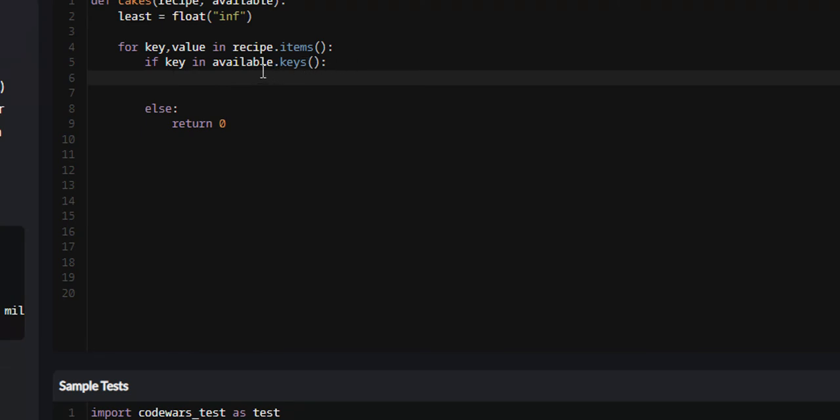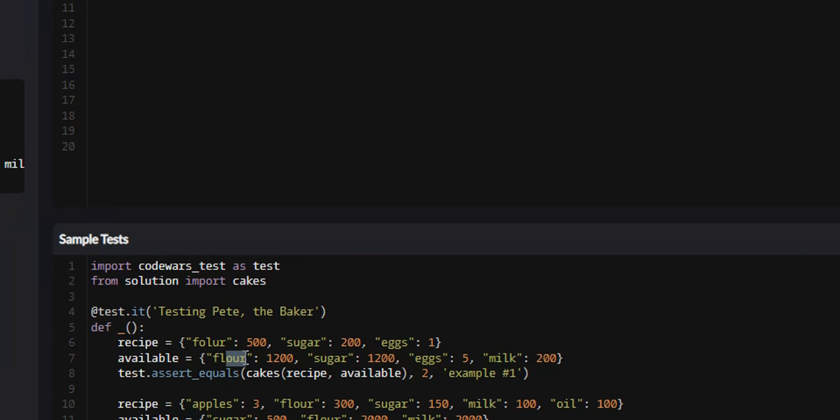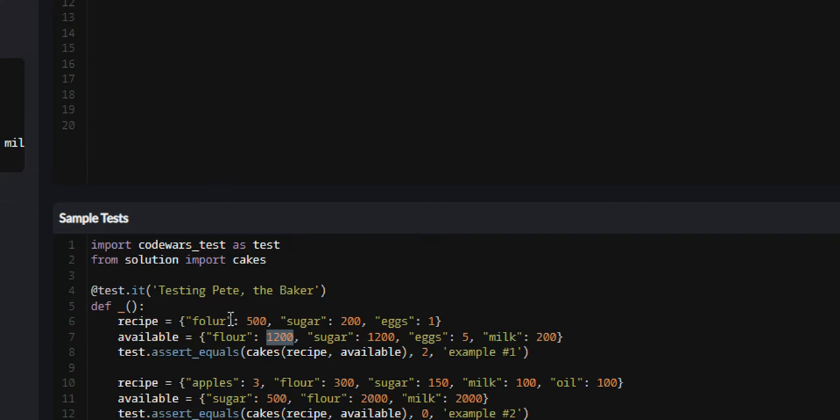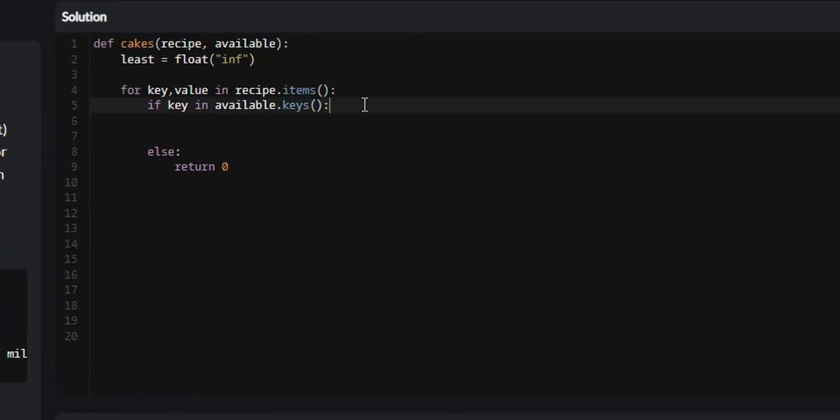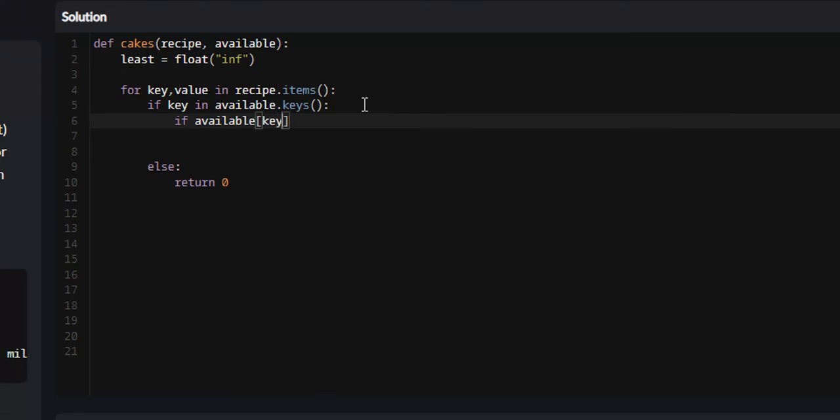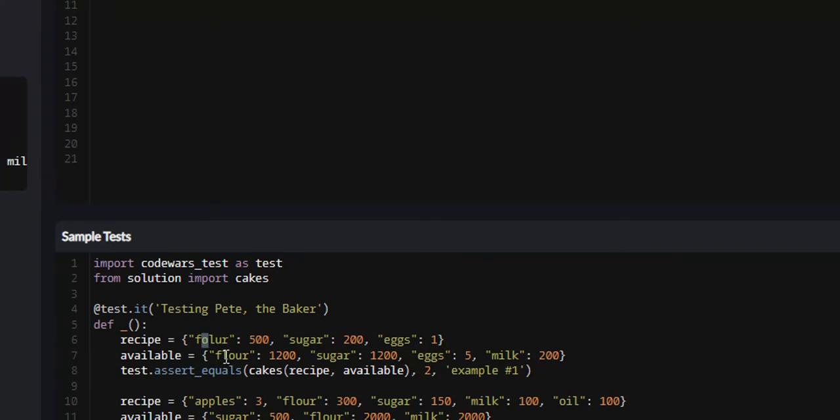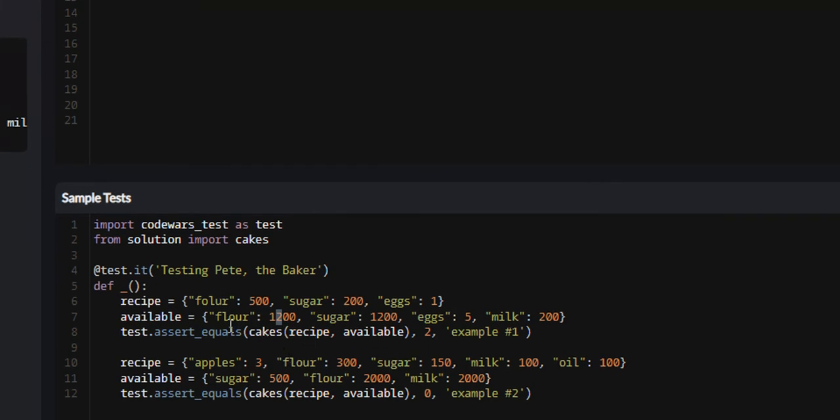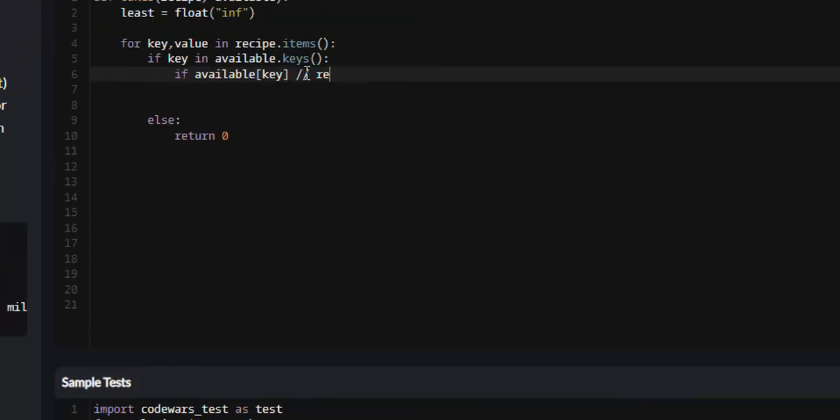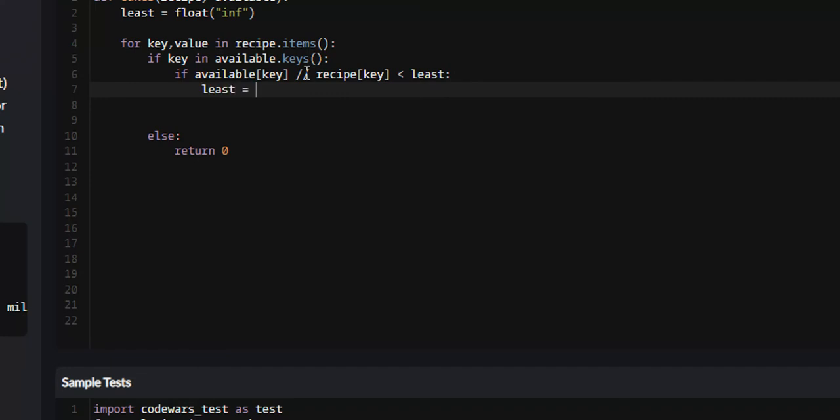If that key does exist in our available dictionary, what we need to do is divide the value of that key in our available dictionary by the value that corresponds to the key in our recipe. And then we need to check to see if it's smaller than our least variable. So we're going to say if available[key], so for the first iteration we're taking flour and finding the value for that flour in our available dictionary, divided by recipe[key], is less than least, what we need to do is say least is now equal to available[key] divided by recipe[key].